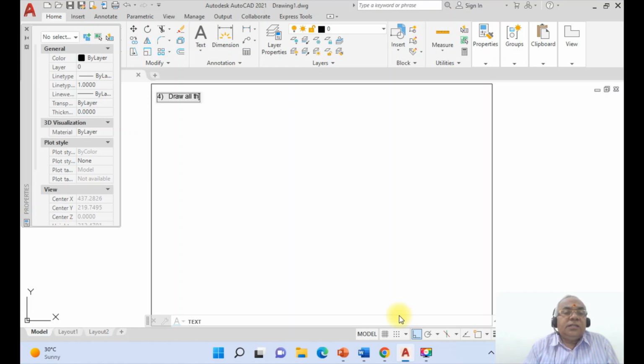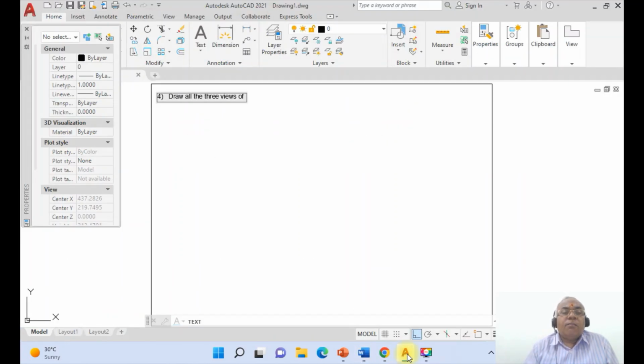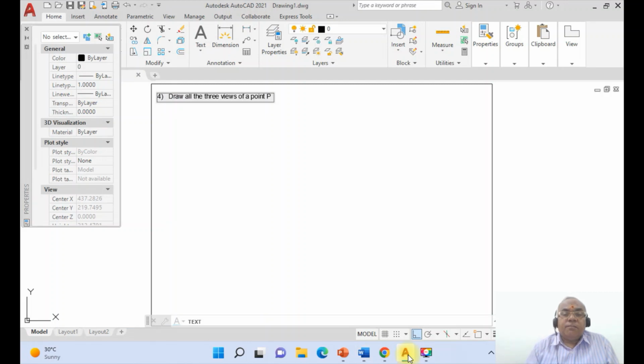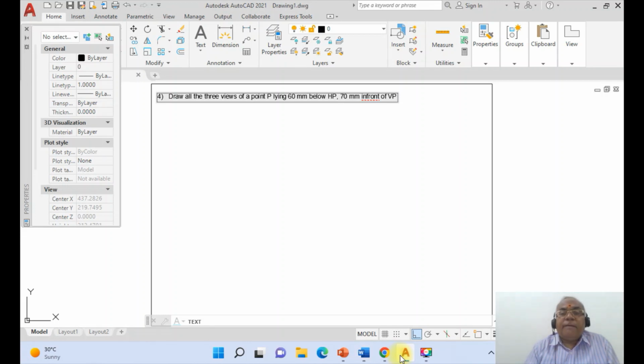Draw all the three views of a point, capital P, lying 60 mm below HP, 70 mm in front of VP, and 40 mm from RPP.